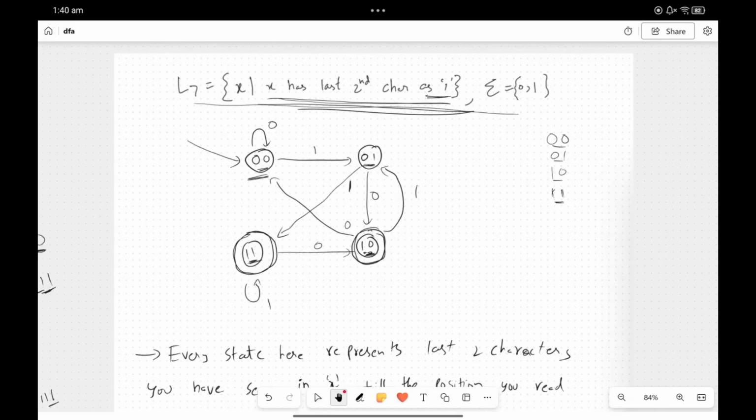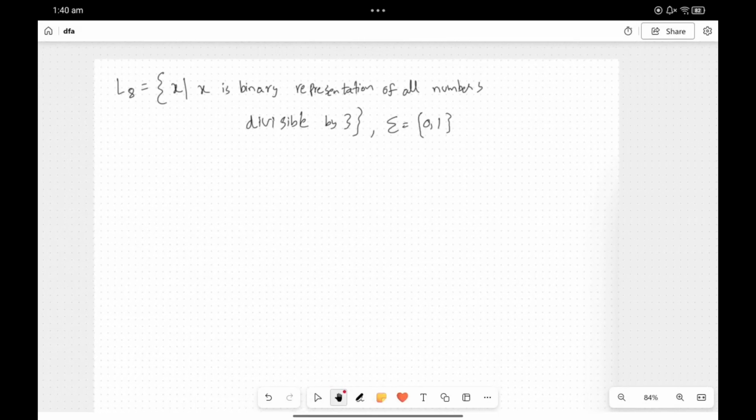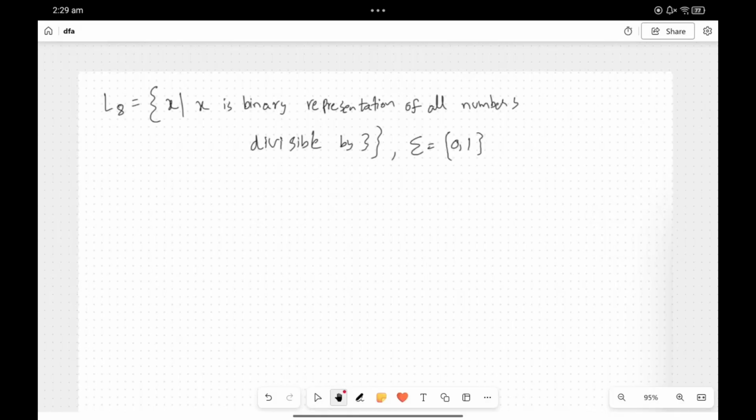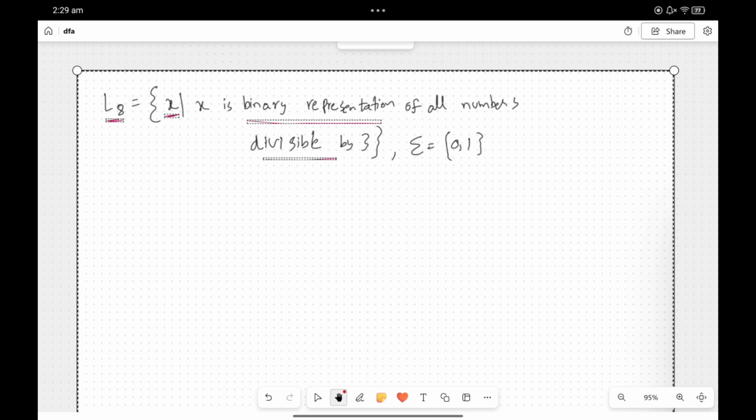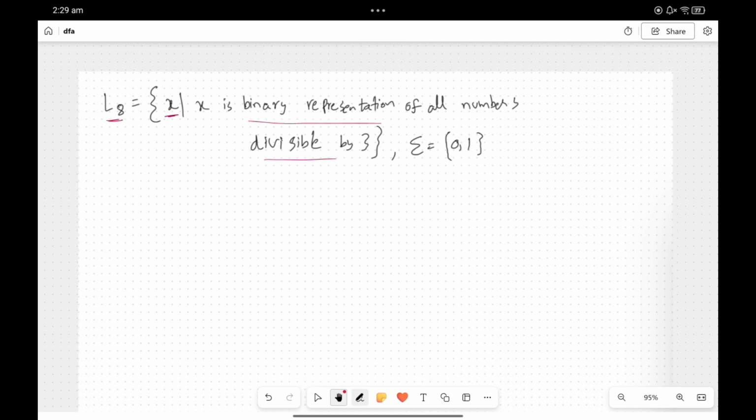So now let's move on to a different example. So now let's look at this example. L8 is a language which is a set of all strings X such that X is a binary representation of all numbers divisible by 3. So if we know that, how can we solve this?